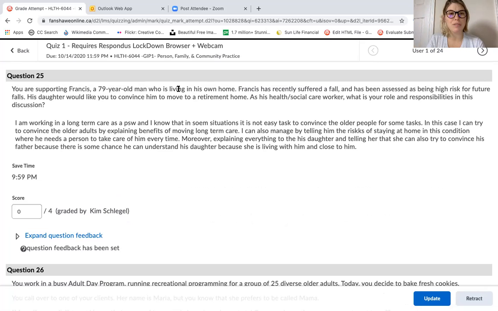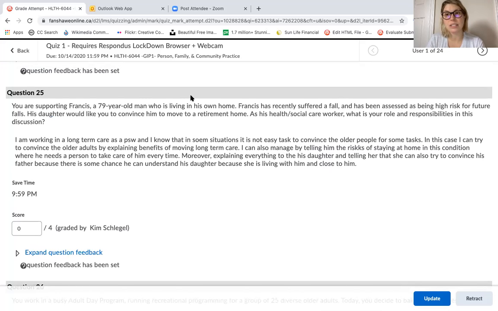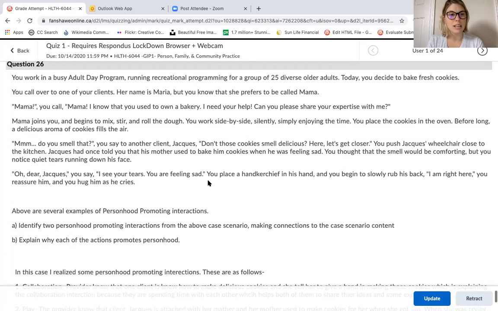So this is a question around a man who says he doesn't want to move to long-term care. What is your role? So we're looking for the students to say, my role is to offer education, answer questions, but he gets to make the decision in the end. This student got 0 because she said, my role is to explain the benefits of long-term care and basically try to convince him to move. And then this was a case scenario where they have to identify some personhood promoting interactions within the case scenario.